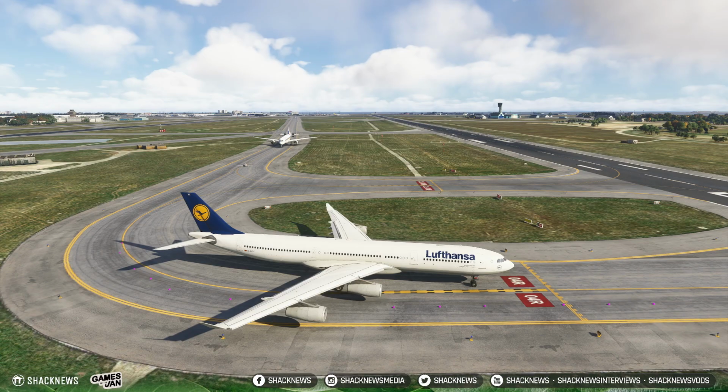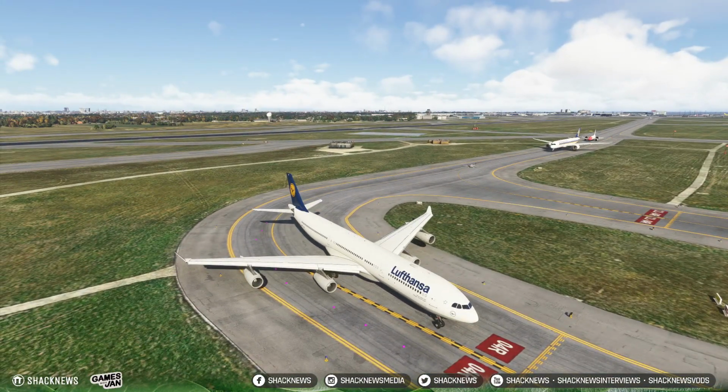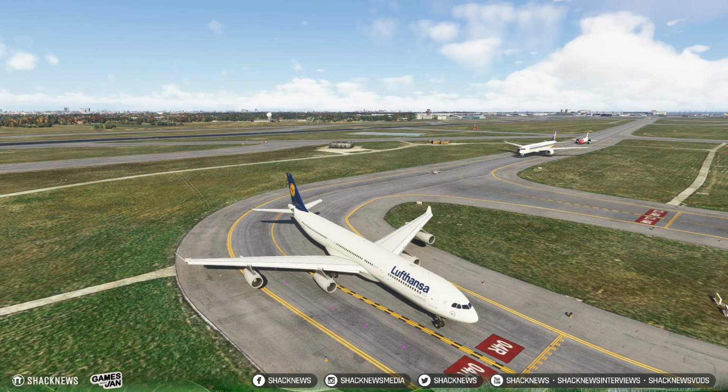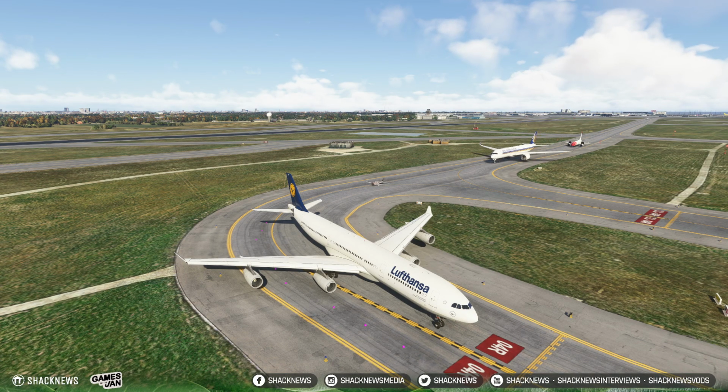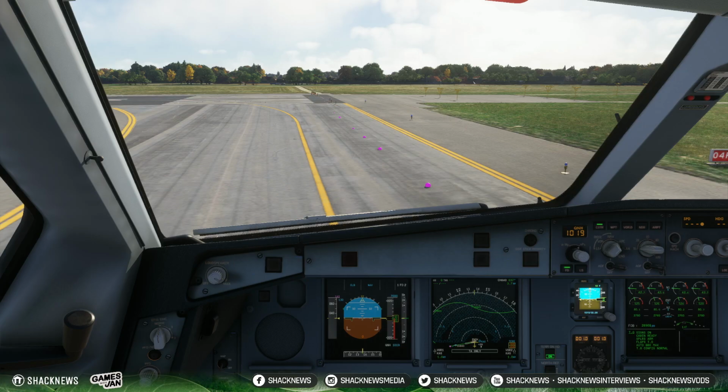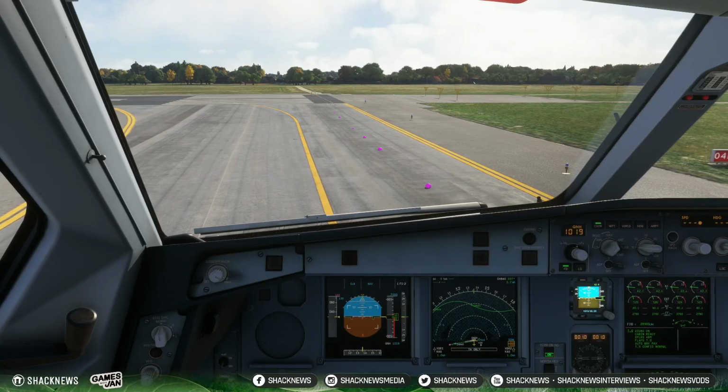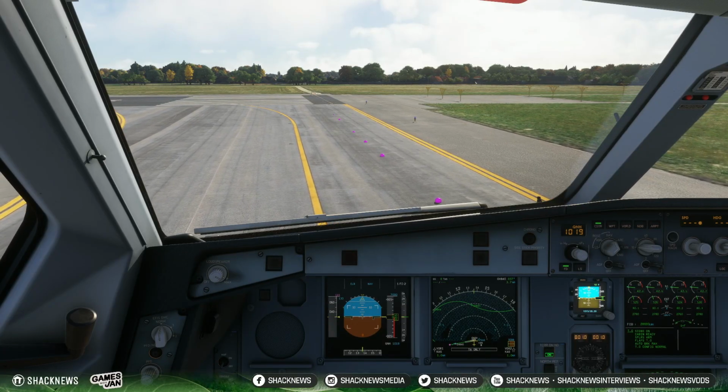No. I'm not behind the Cirrus, bro. I'm in front of the Cirrus. I can see the Cirrus. Alright, we're just gonna have to ignore them.